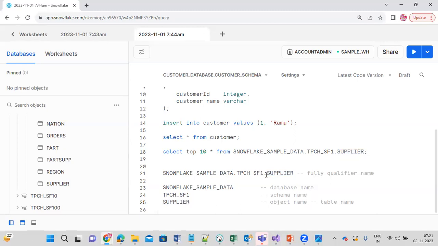Here I have mentioned the table name. Like that, you always need to make a practice of using fully qualified names. What is a fully qualified name, guys?